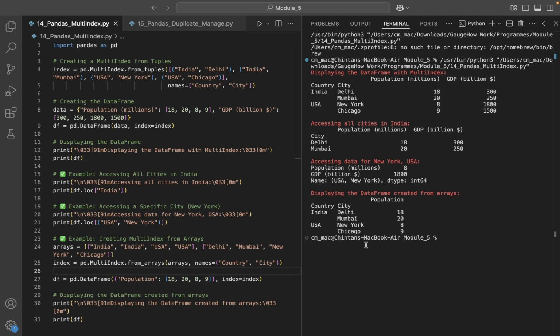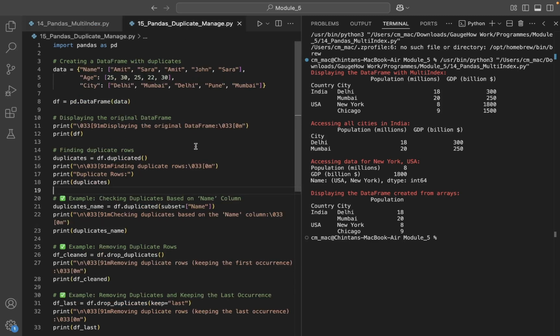Next, let us understand how to manage duplicate data in a given dataset. In real-world datasets, duplicate values can arise due to data entry errors, systematic repetition in logging, or merging datasets from different sources.